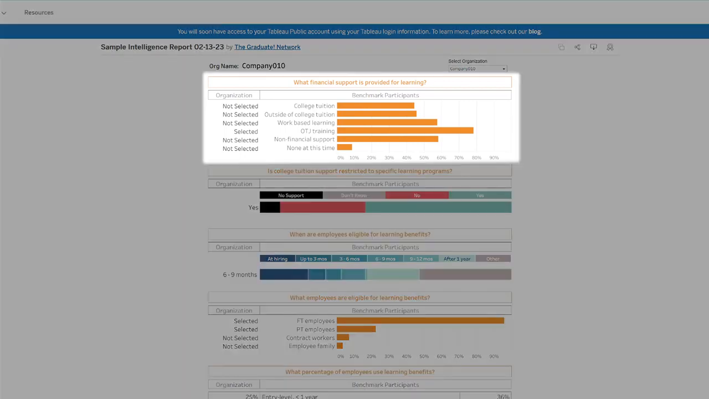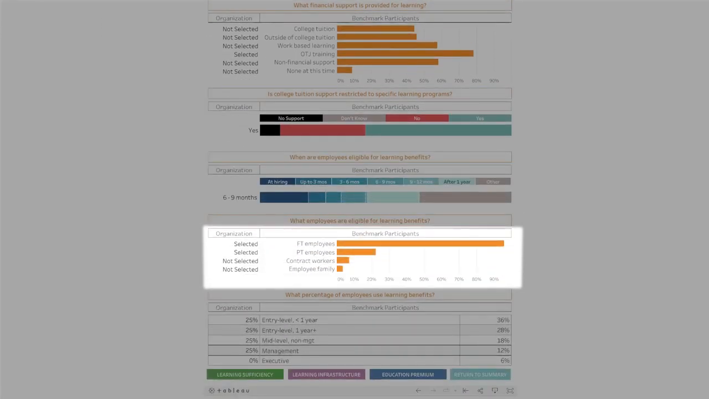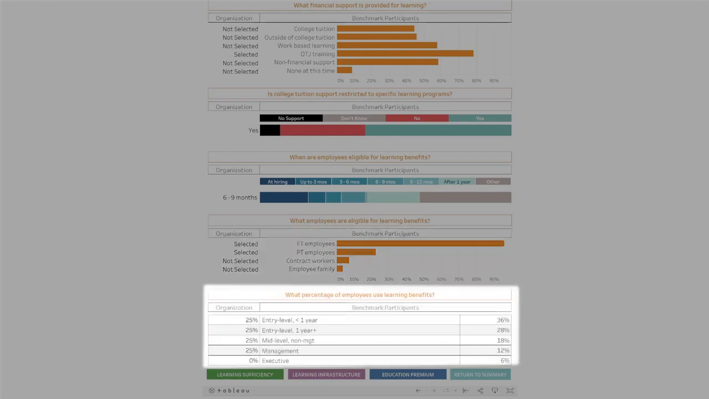The first section shows the types of financial support provided by the organization to its employees, which is followed by whether or not the tuition support is restricted to specific learning programs. The next section tells us how long after hiring an employee is eligible for learning benefits. The bar chart below features which types of employees are eligible for learning benefits. And the final section breaks down the usage of learning benefits by the employee level, starting at entry level less than a year, and going all the way up to executive level.